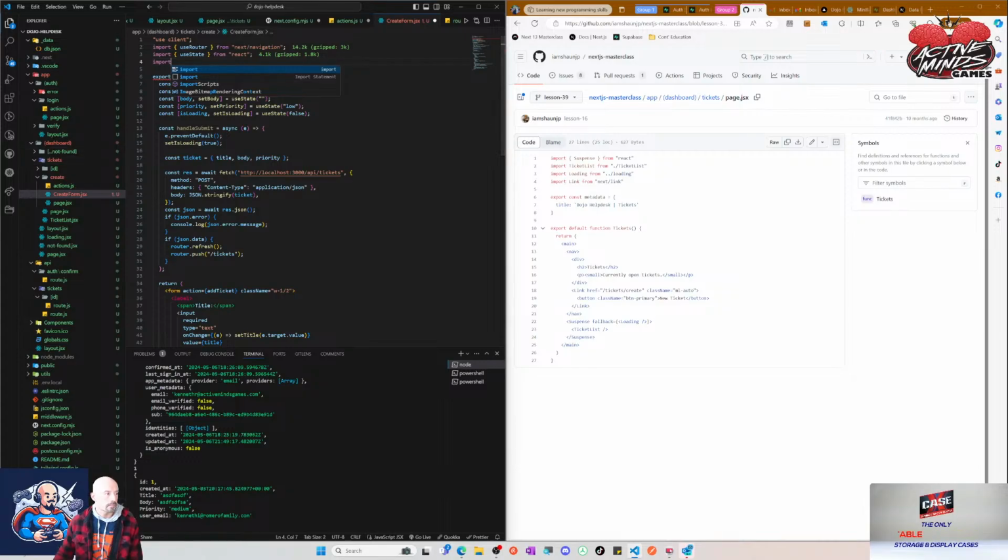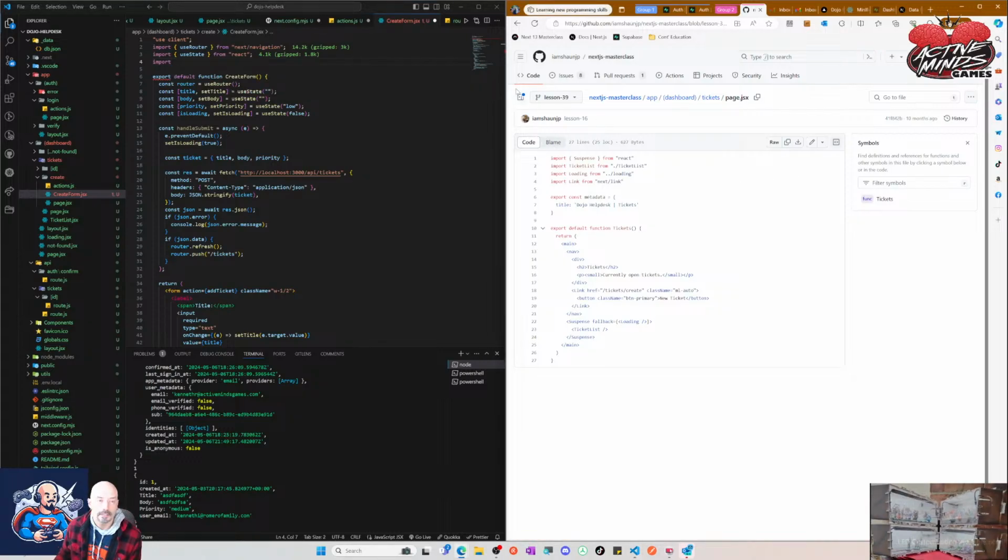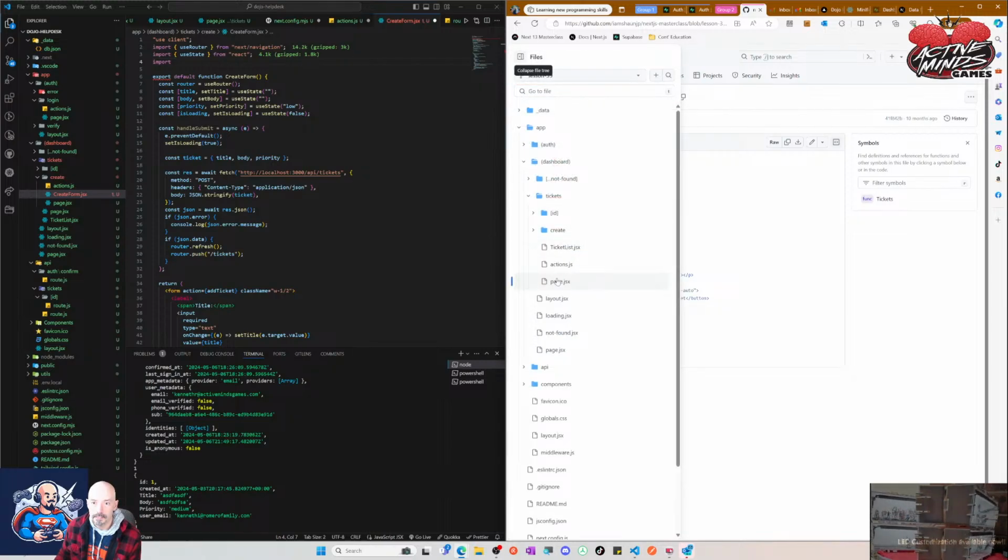Okay, so I'm on the create page over here, and I've got the terminal over here on the left so we can see that log. All right, so I gotta first do my thing here. So he's got create form under ticket.